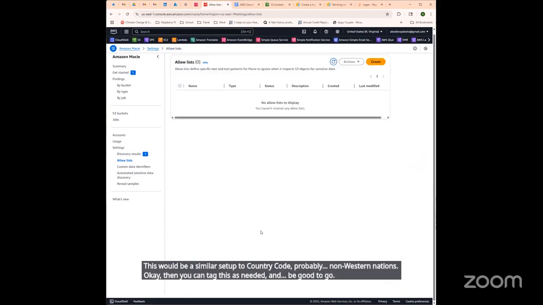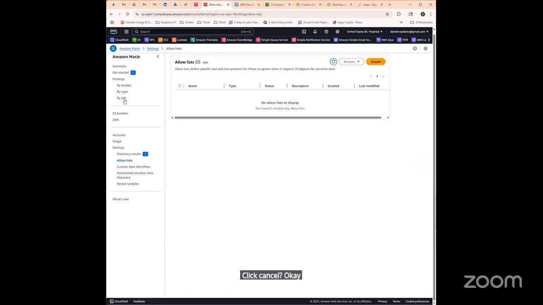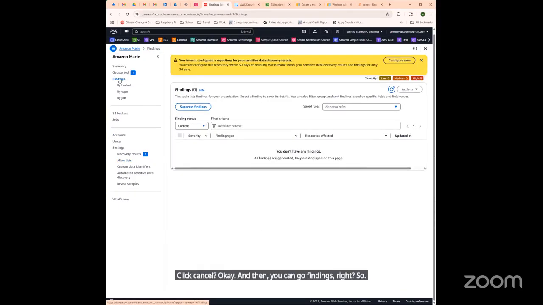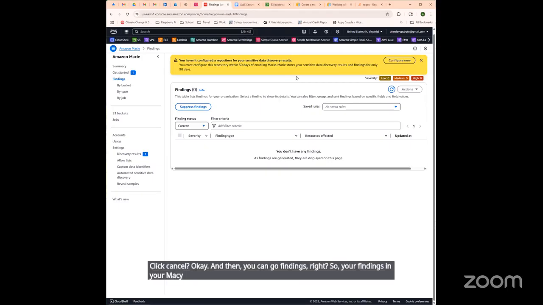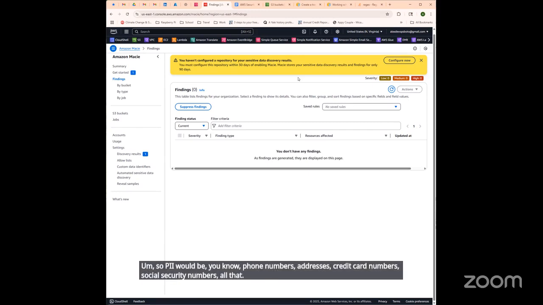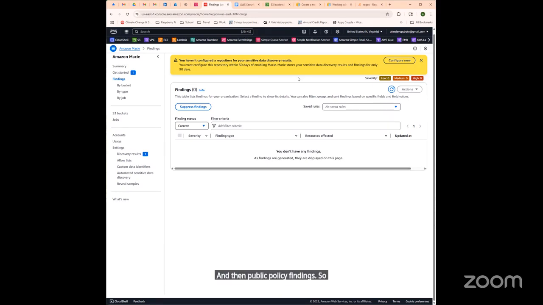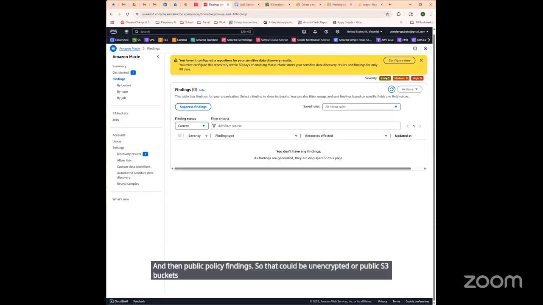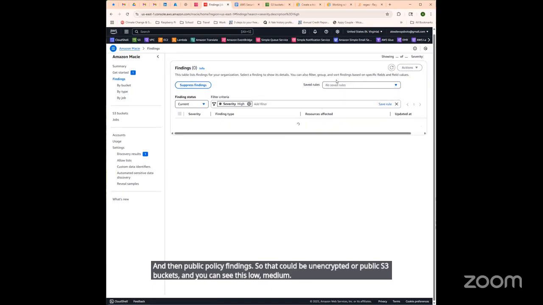Let's click cancel, and then you can go to findings. So your findings in your Macie console will be categorized. First, the sensitive data findings, so it would be PII and credentials. PII would be phone numbers, addresses, credit card numbers, social security numbers, all that. And then public policy findings, so that could be unencrypted or public S3 buckets. And you can see the low, medium, high severity right here.